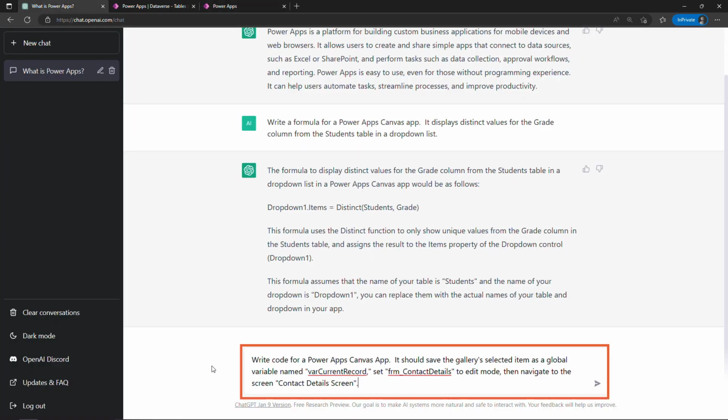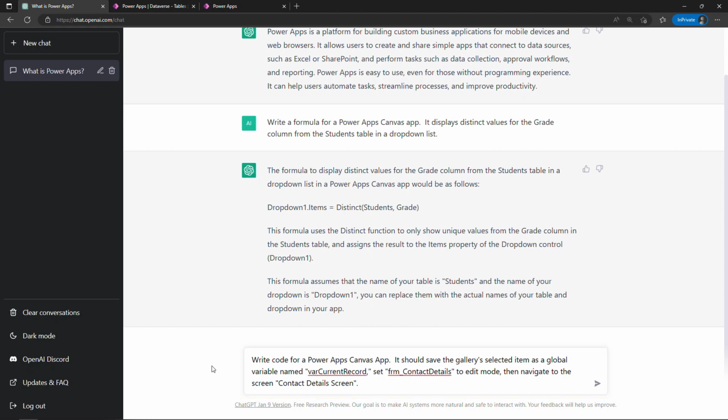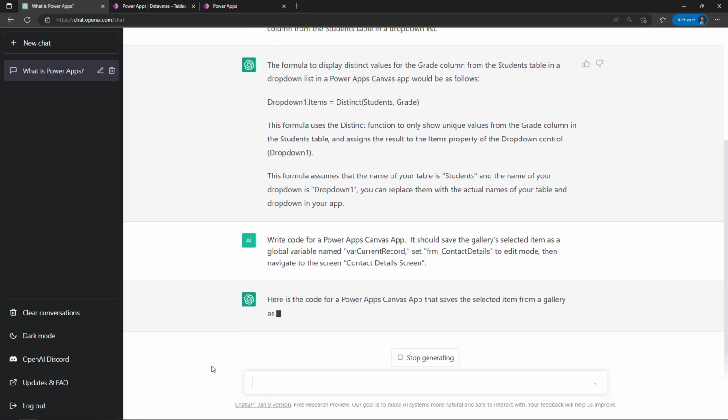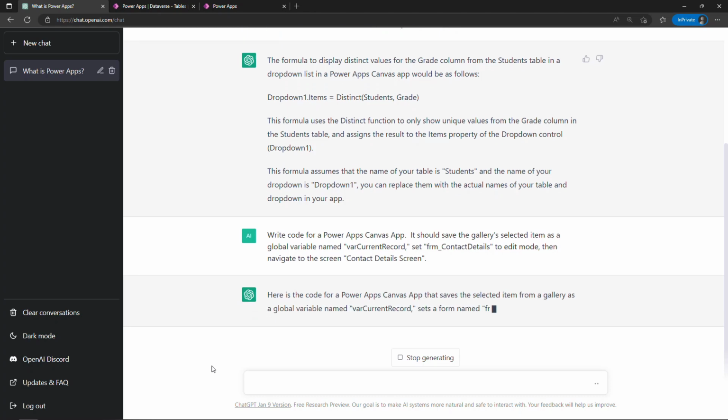Okay, so we're saying, write code for a Power Apps Canvas app. It should save the gallery's selected item as a global variable. Here I am specifying the name that I want it to use. Then we want to set the form contact details to edit mode, as opposed to view mode, for example. And then we want to navigate to the screen contact details screen. So let's see how we do with this one. I will speed this up and we'll take a look at the output when it's done.